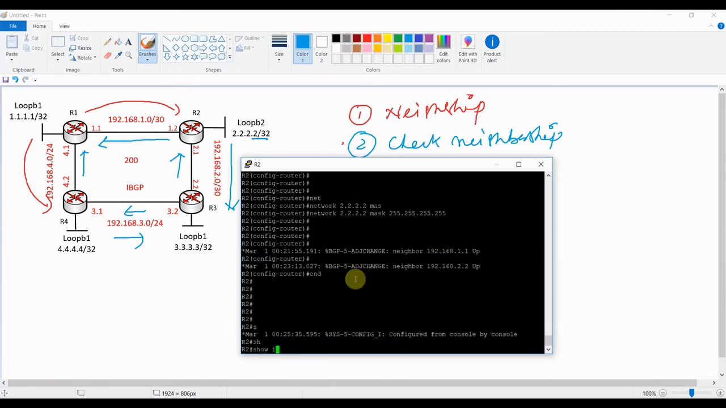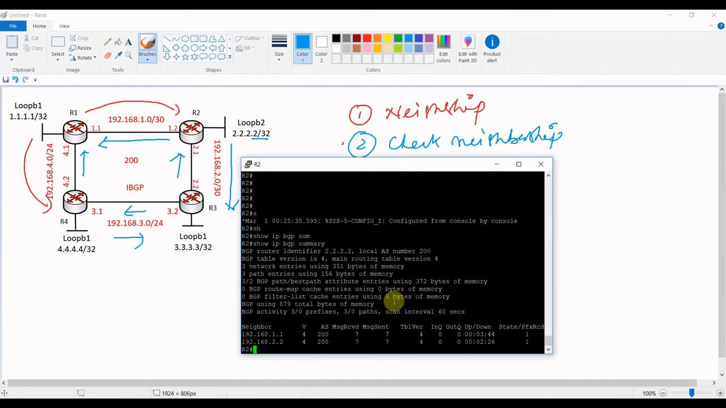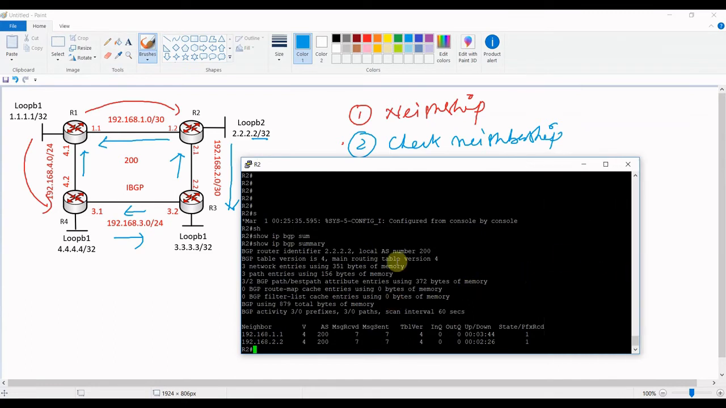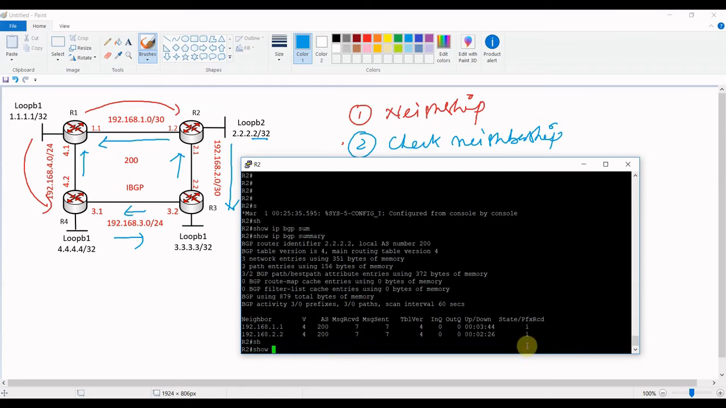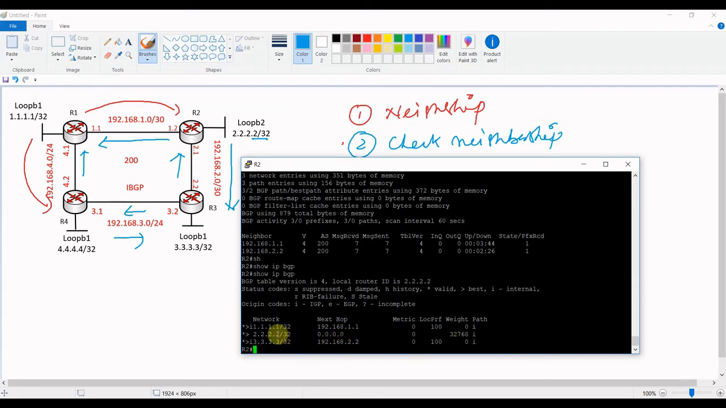Let's go to R2, and we use the command show ip bgp summary, and we will see 1.1 and 2.2. 1.1 which is R1 and 2.2 which is R3, and he has also learned the two prefixes. You see the two prefixes. Let's see the prefixes with show ip bgp. So you see the prefix which is 1.1 from router 1 and 3.3 which is from router 3.